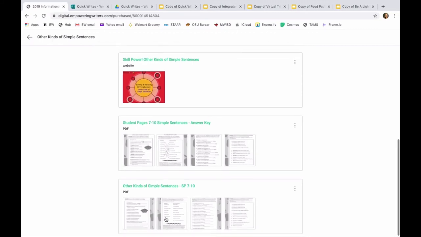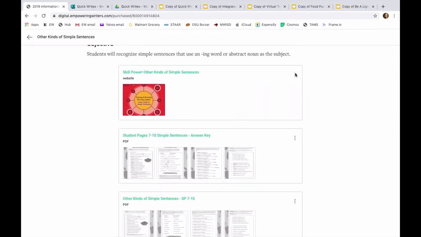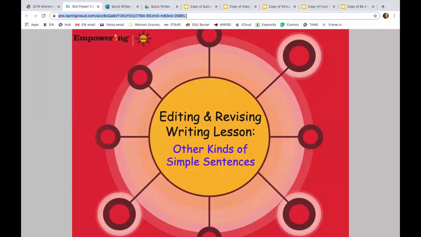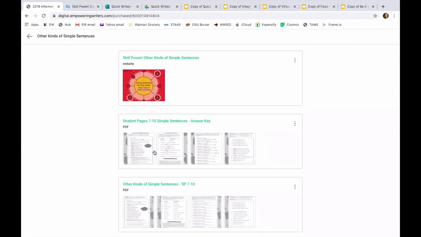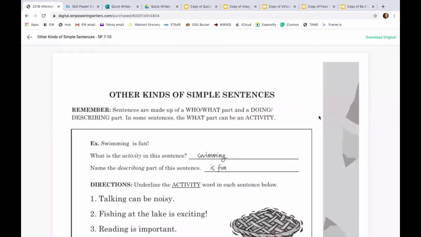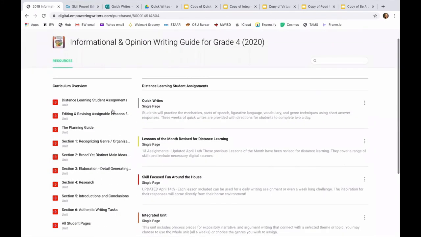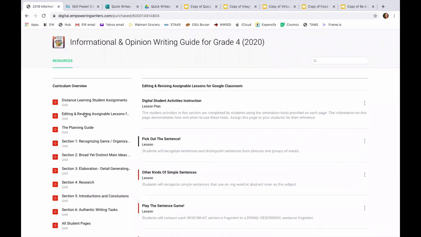So if we want to assign this out to kids, we will open the PowerPoint, then we can copy the URL into our platform. This will give access to kids through iSpring. Likewise, as you assign the student pages, you will be able to download the originals and then upload them into your LMS. For those of you that are using Google Classroom, you will return to the curriculum overview and click on Editing and Revising Assignable Lessons.